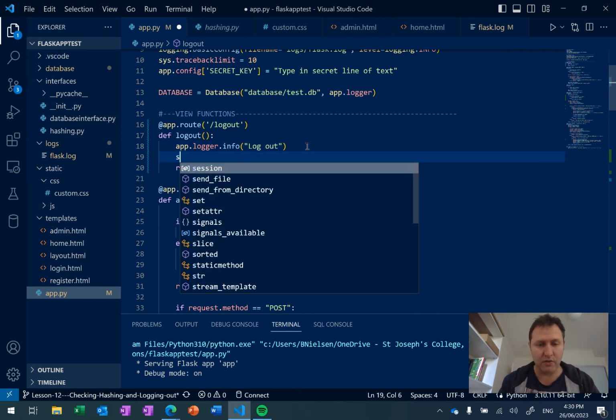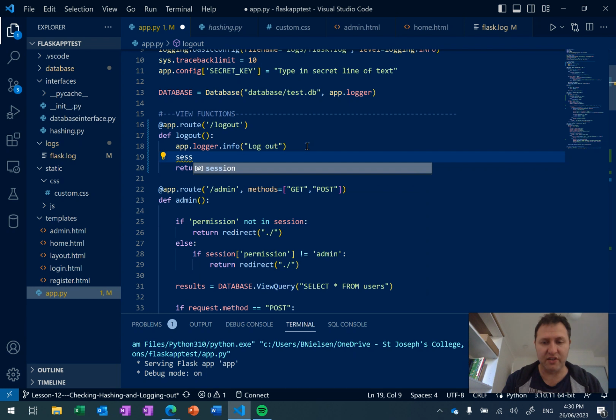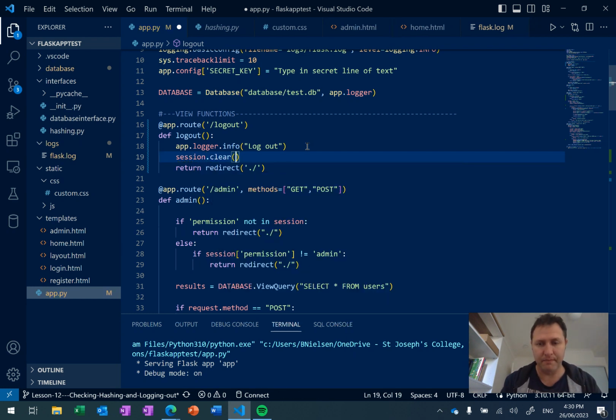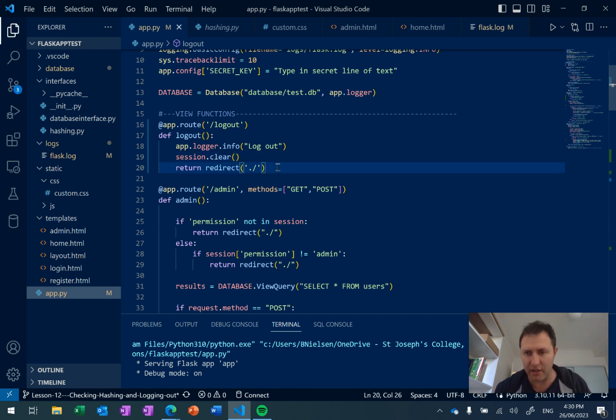And to log someone out, all we need to do is actually go session.clear. And that clears the session variable. So it clears the cookies that belong to this particular web server. And that will log us out.